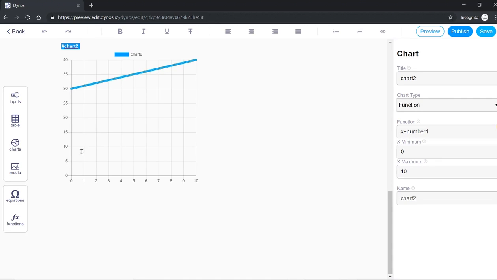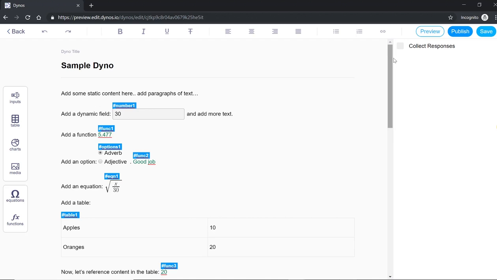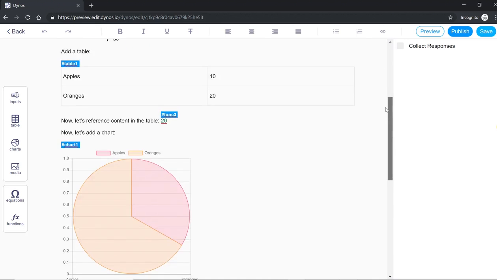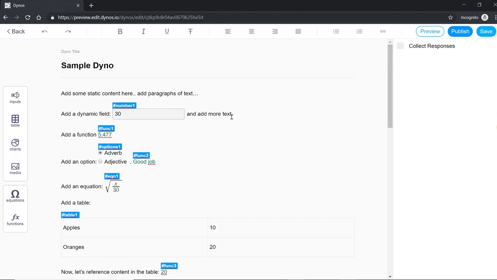So, there we go. This is your dynamic document called Dino. Here, your students can interact with any part of your document by simply playing with the fields. In the coming tutorials, we're going to talk in detail on how to collect responses of these fields.